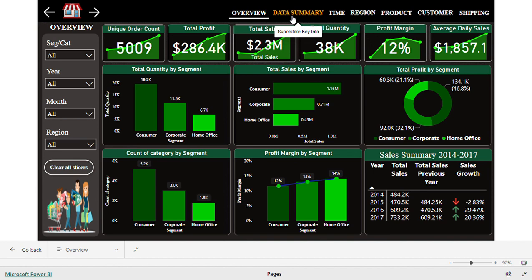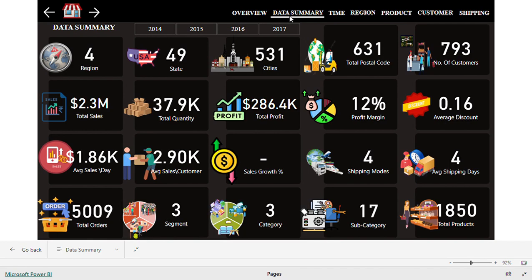Now let's check out the data summary report. We have 21 columns, so we have many factors and data to work on. Here we can see the key information. The sales growth shows nothing here because we don't want the aggregation for all years as it will be incorrect, and we don't have data for 2013 to compare with 2014.